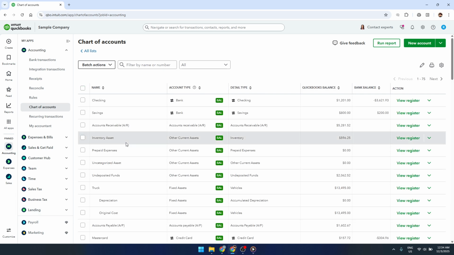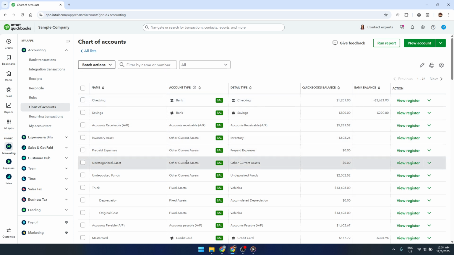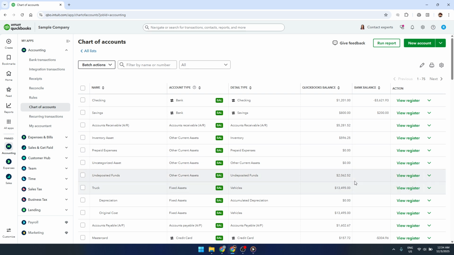Now you should see a table listing your accounts, including their type, detail type, and current balances. Take a moment to scroll through this list and locate the specific account you want to rename. You can also use the search box or filters at the top if you have a long chart of accounts. It's important to make sure you've selected the correct account because this name will show up on your reports and in your transactions. Once you've found the account, look to the far right side of that row.